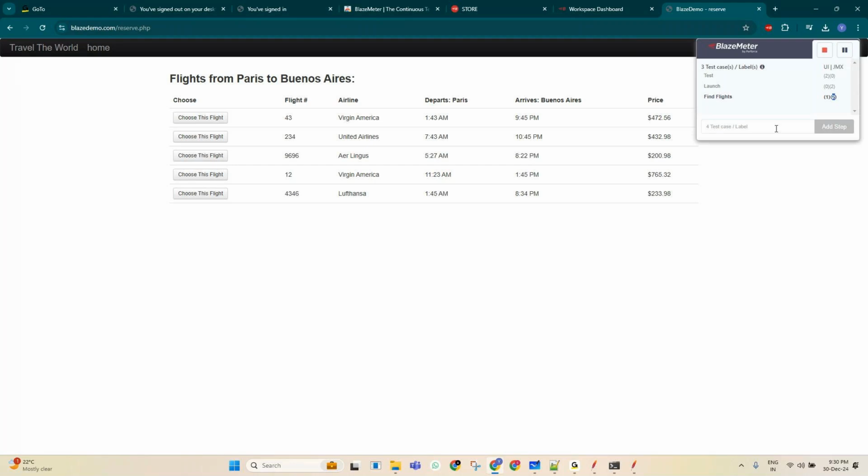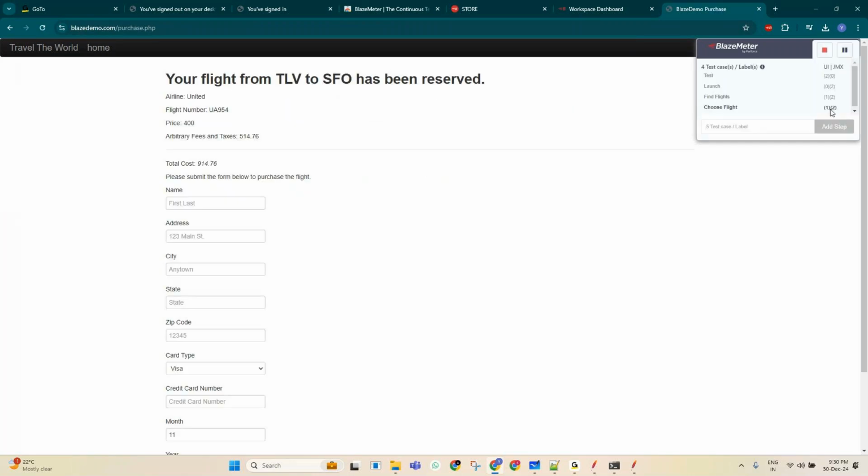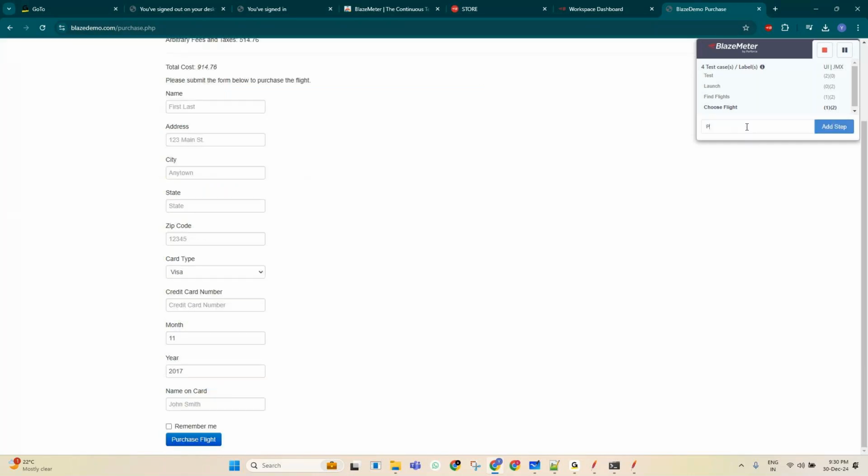Now I'll choose flight, so I'll just enter choose flight. I'll click add step. And if I click on choose this flight, again see those requests came here, right? Next is purchase flight. So I'll give purchase flight and click add step, or you can press enter also. Basically it's similar to add step. It automatically gets added.